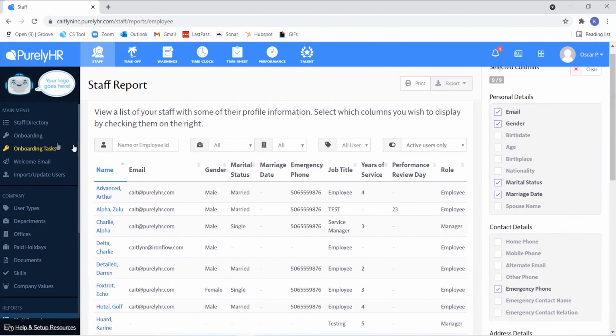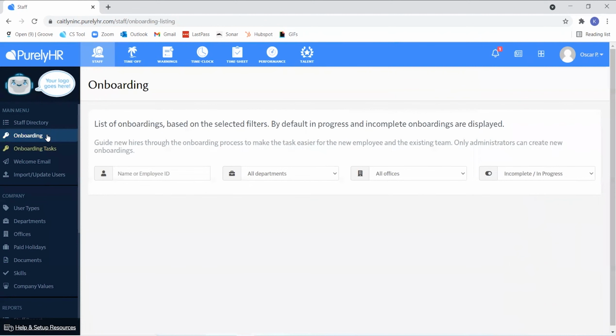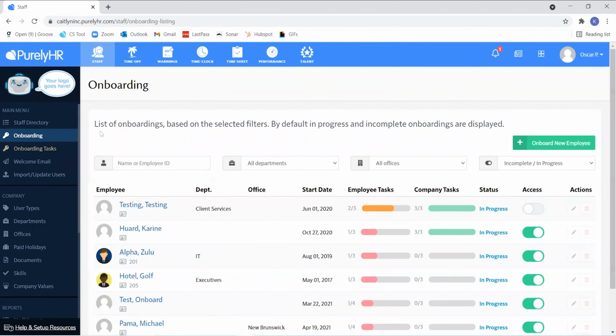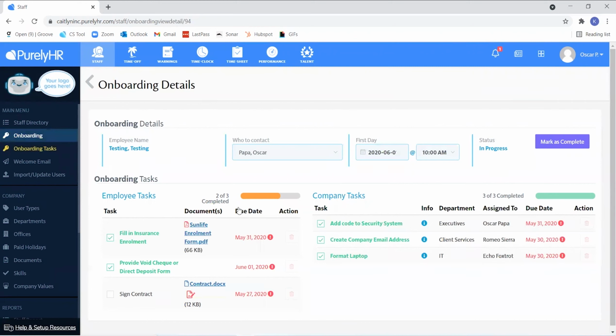The Onboarding feature will allow you to create different templates based on different roles within the organization that will each have their own checklist of tasks and documents to sign. Everyone that is assigned a task in the Onboarding feature must check off on their task before this can be marked as complete.